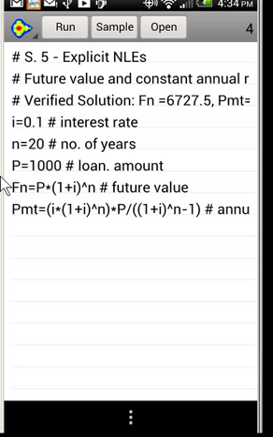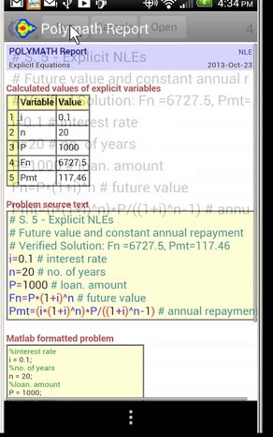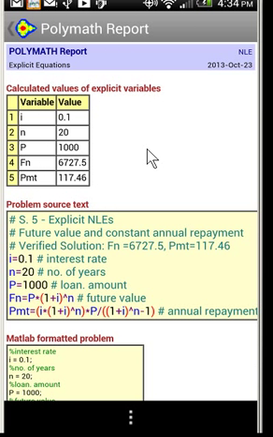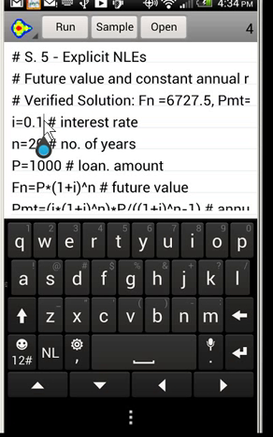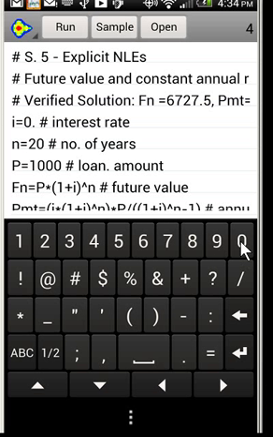See, these are just explicit equations, simultaneous explicit equations. And so here is the solution for the interest rate of 10%. The annual payment is $117. And here is the problem source code as before. Let's go back to the original problem by clicking here. We could change the interest rate to, let's make it more realistic, 4%.